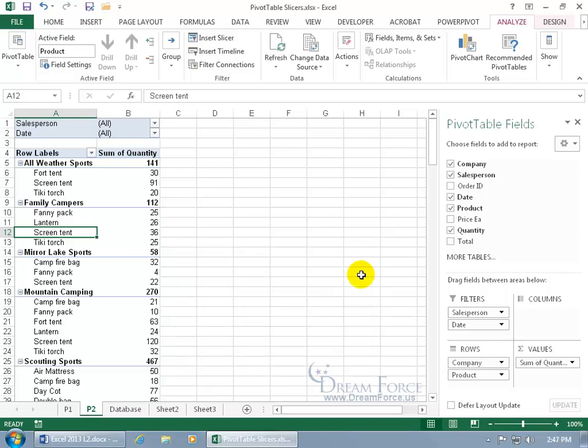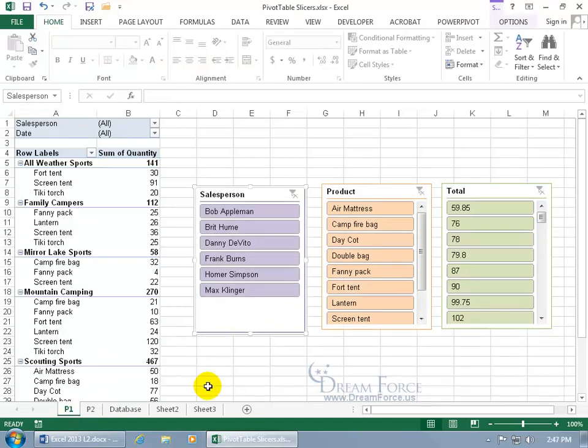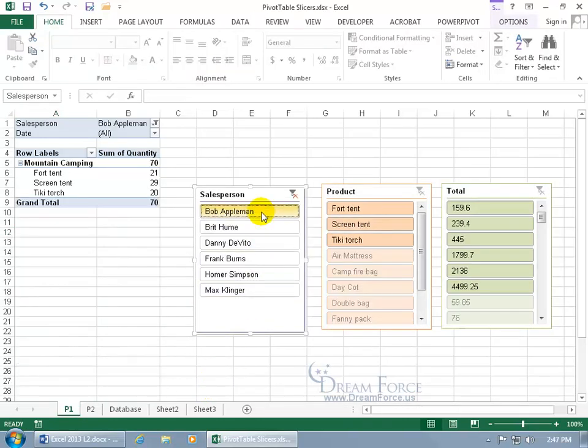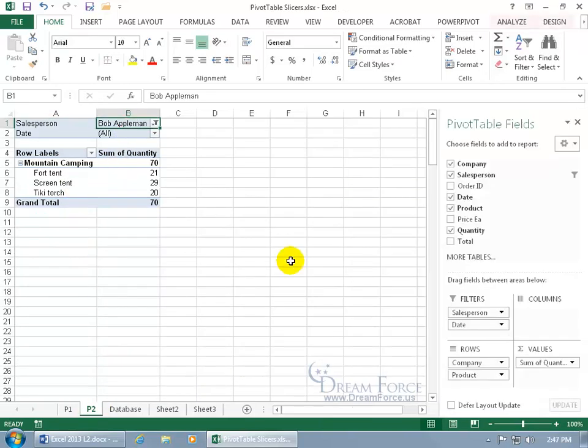It just depends on if you want to do it for all of them. I think that's the quicker way than to do it by one slicer at a time. So if I go back to pivot table 1, the worksheet, and I do it for Bob Appelman, then when I go to pivot table 2, it should be filtered just for Bob Appelman. Cool. So they're all connected.